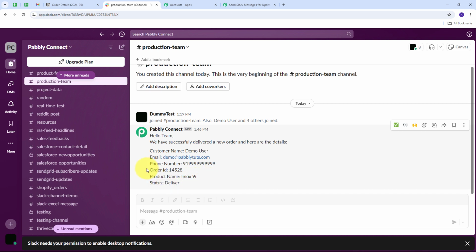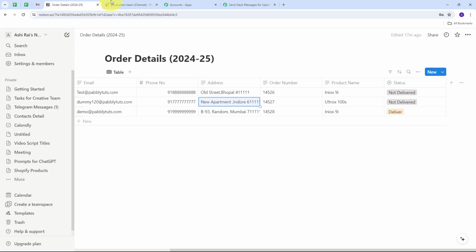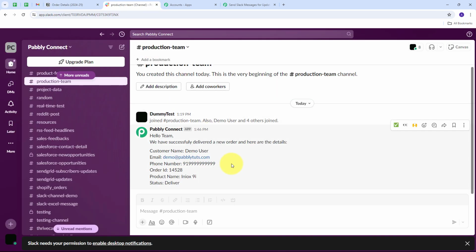So here we can see that as I have updated the status of an order in my Notion database, automatically by using all those details of my order, I have sent this message to update my team on my Slack channel. So here my connection between Notion and Slack is working successfully. Now whenever I update a status on my Notion database, I'm automatically going to get the details of that updated item in Pabbly Connect, and by using those details, I'm going to send a message to update my team on my Slack channel. So here my connection and this automation is working successfully.